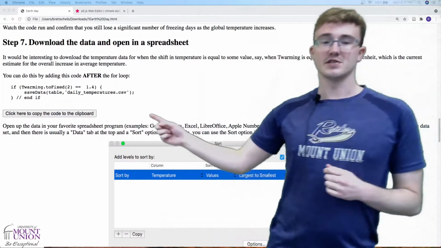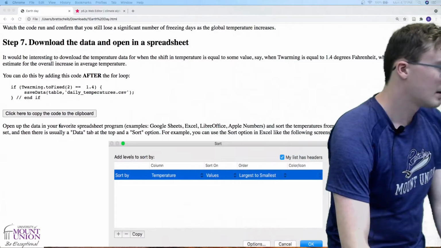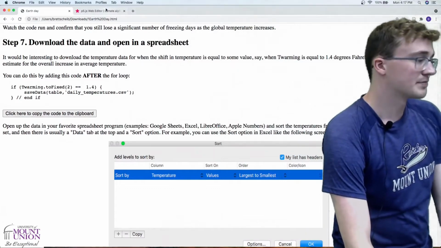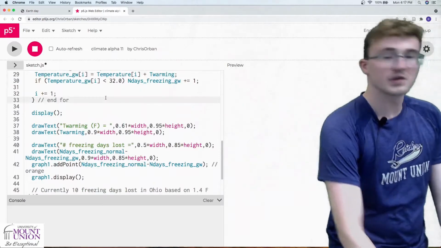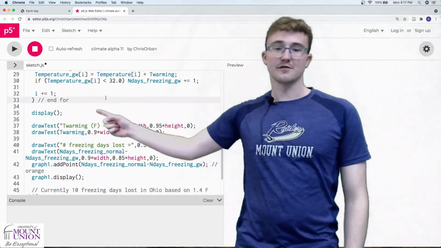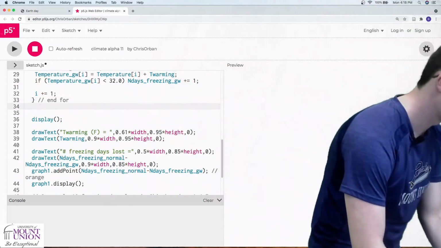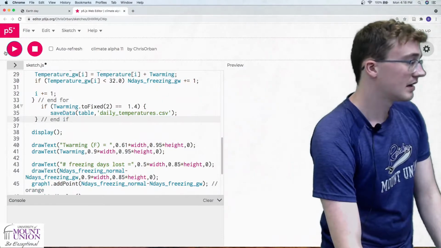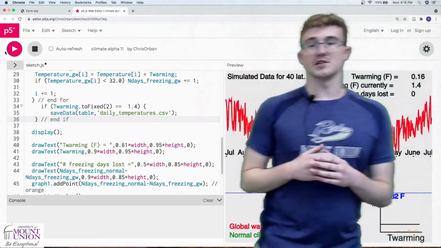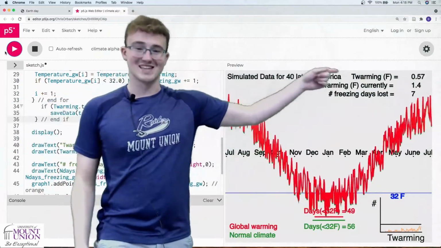So what we're going to do is copy this code here, and we're going to paste it in our code right after the end of the for loop. So here, where it says end for, we're going to paste right after that. So once again, we're going to do Control V to paste it in. And now when we run the simulation, we can see that it looks the same here. Once again, T warming is increasing.